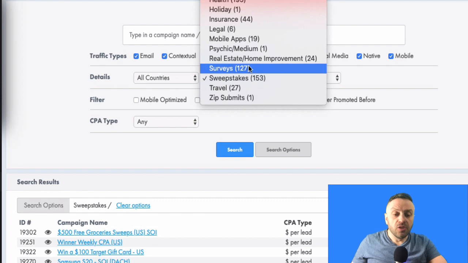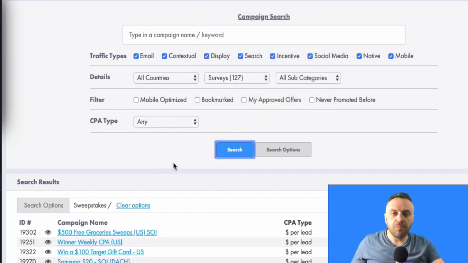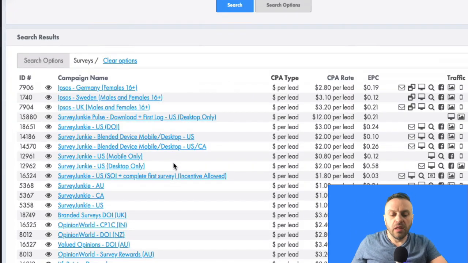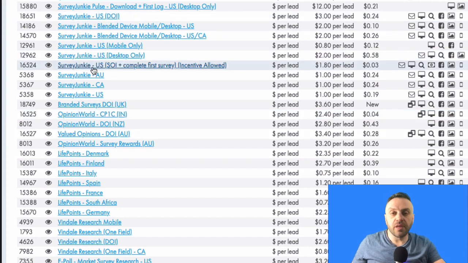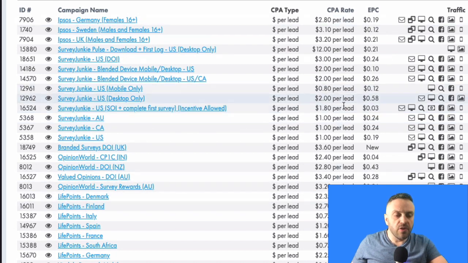Then you also have surveys. Basically, you could send people and they're going to make money per survey. And so when they fill out the survey, you're going to get a commission after they sign up. So here are the commissions. We have various commissions.